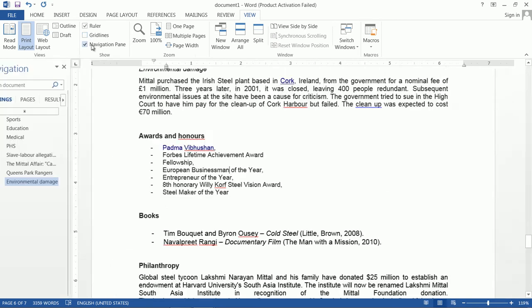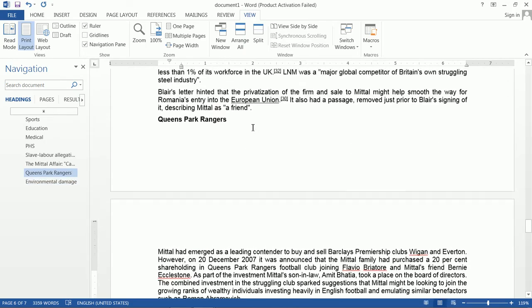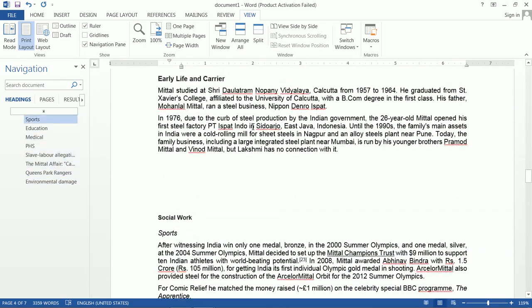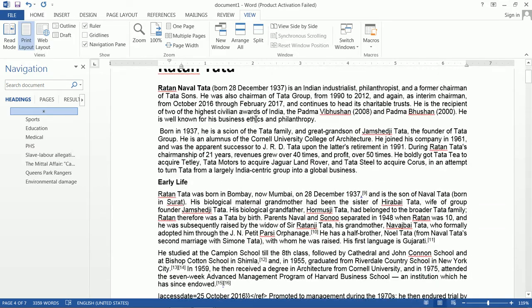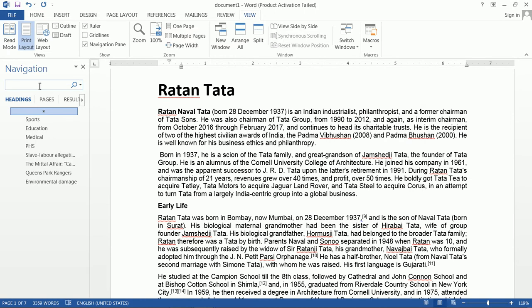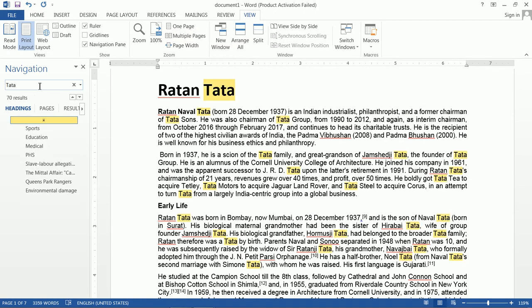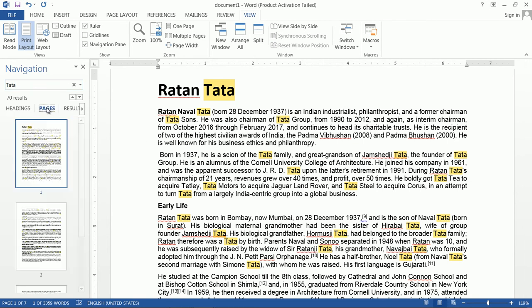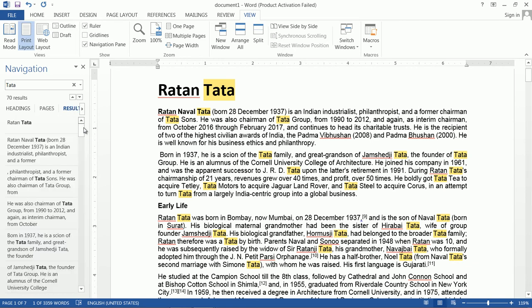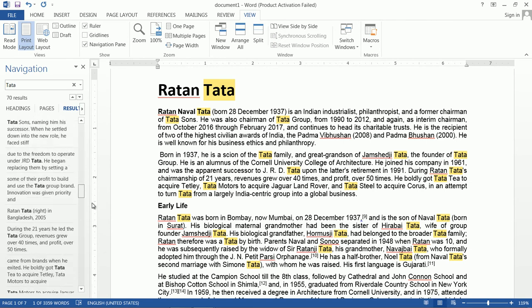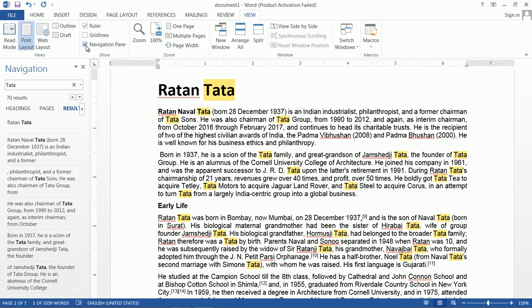After that, this is the Navigation Pane. If you want to search any data within the current document, then you can use the navigation pane. It is really very useful. Suppose this is the information of Ratan Tata. I want to search Tata. It will highlight the given word. It is very useful for searching data. You can also use pages and results here. Here the data is highlighted in bold view. If you don't want this, just deselect this checkbox.